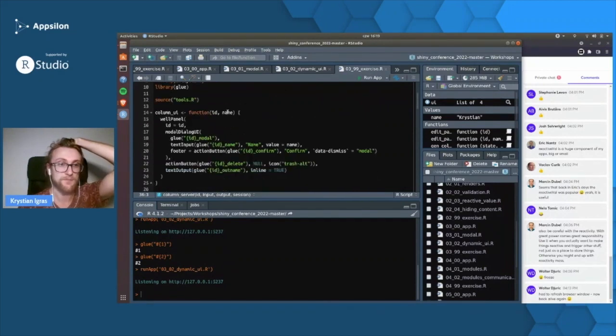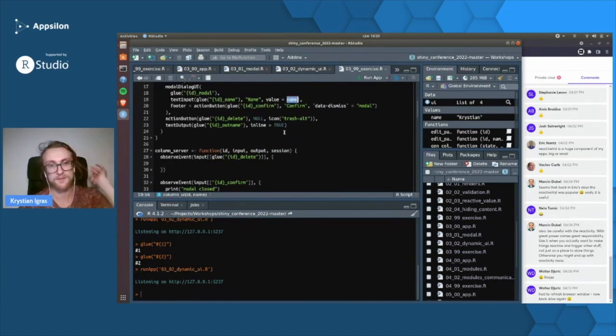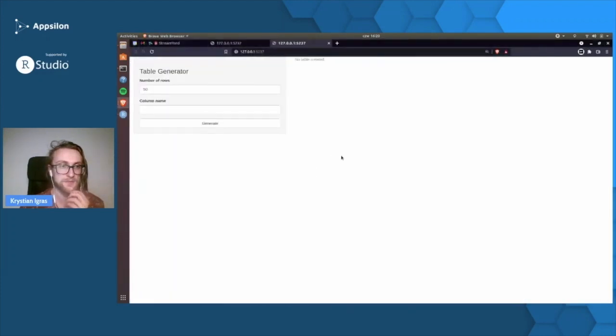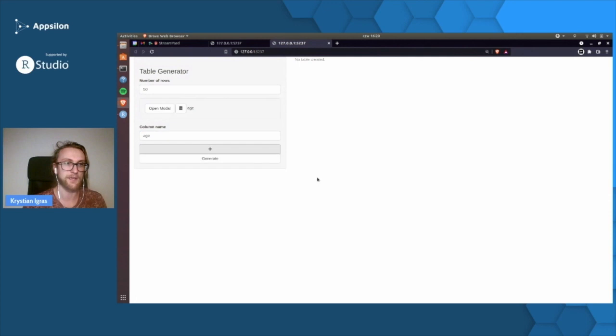What else? Yeah, the second parameter in the column UI that we've passed is responsible for the default value of the name displayed in the modal. So let's run this application, check how it works. So let's put some column name like H. When we click run, it runs insertUI. It inserts the column UI output that we've created. We've got some rendered value over here, the default one.